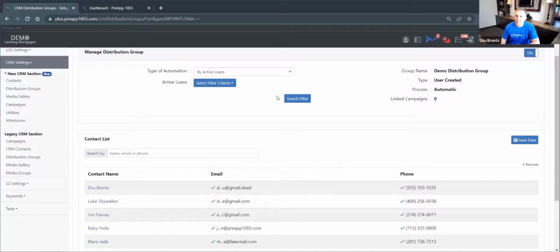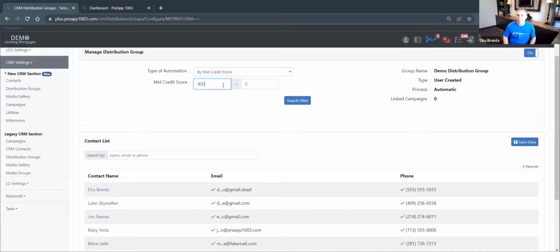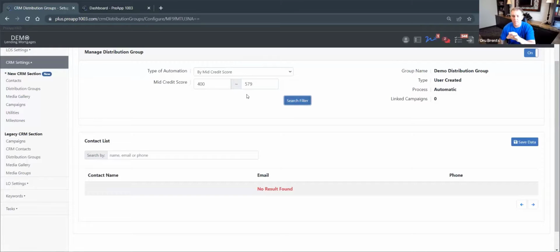Let me get rid of that filter. Let's say I want to do one by mid credit score, 400 to 579, because we do have a challenge credit campaign. So when you pull credit, you want it to pull up only people who fall below 580, to be automatically added to the group. Then you have that how to improve your credit drip campaign tied to that distribution group. The campaigns, which we're going to cover in a minute, are tied to the distribution group. I don't have any sub 580 in here.